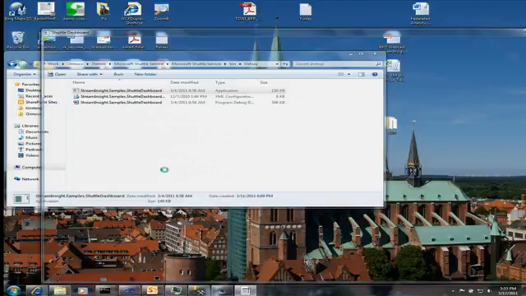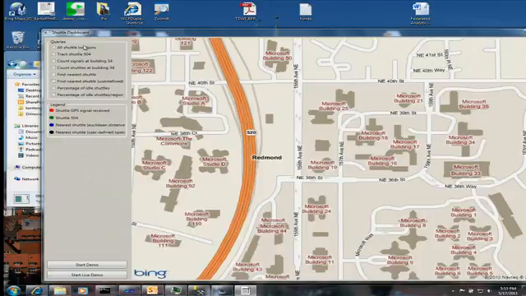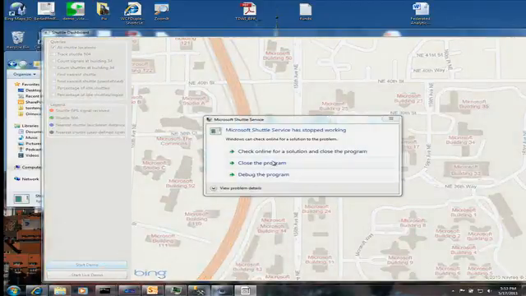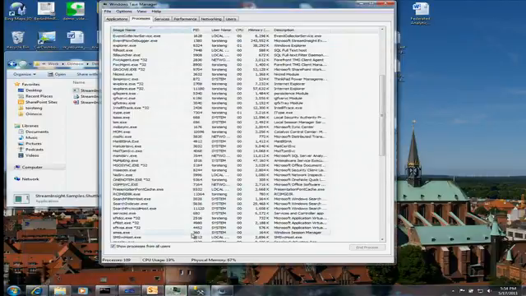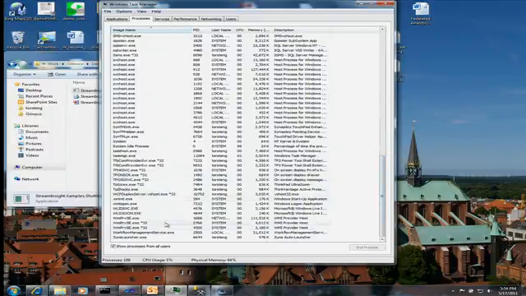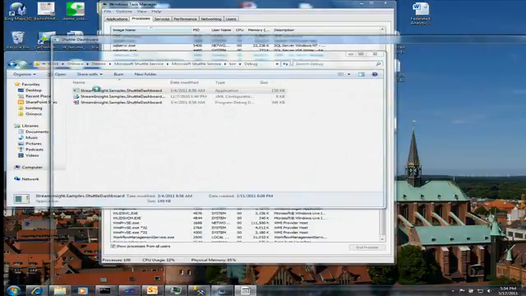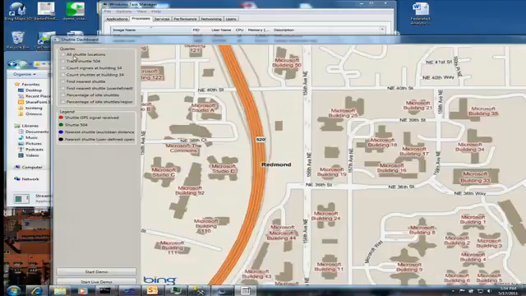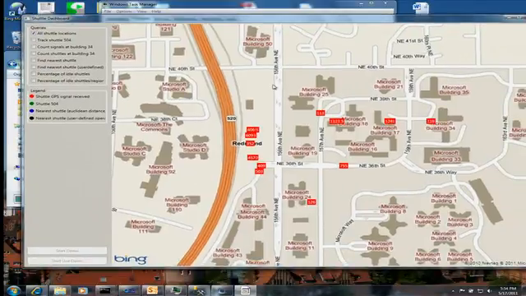Do I have anything still running here? Let's see. OK, so there we have it running. We had some leftover process stuck in the background.